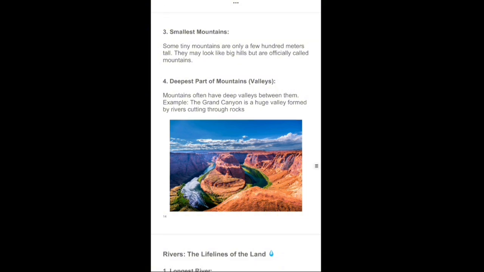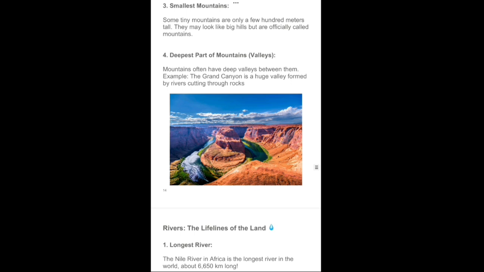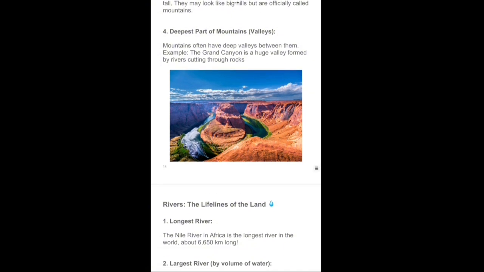Deepest part of mountains: valleys. Mountains often have deep valleys between them. Example, the Grand Canyon is a huge valley formed by rivers cutting through rocks.